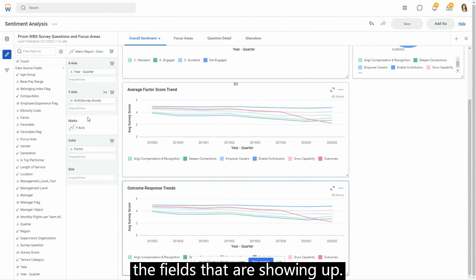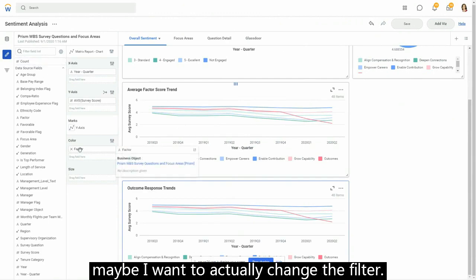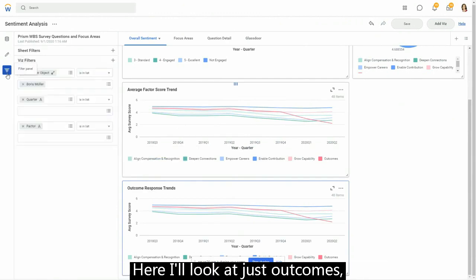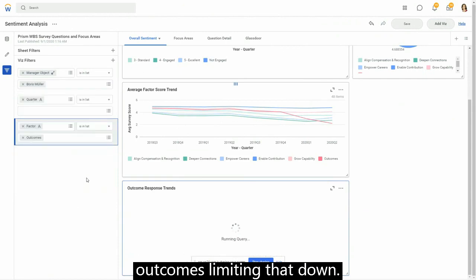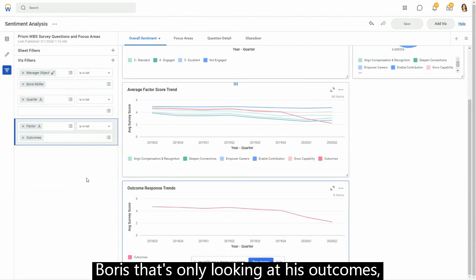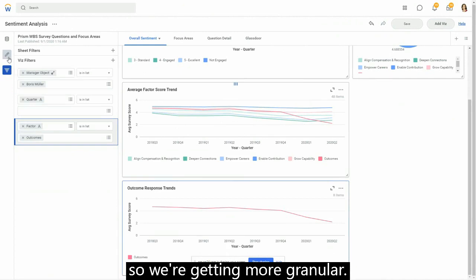All right, and then we'll move into the panel here where we can start to change the fields that are showing up. So instead of factor, maybe I want to, actually I'll change the filter here. I'll look at just outcomes, those that are in the factor of outcome. So I'll just choose outcomes, limiting that down. So now I have a report that is only about Boris, that's only looking at his outcomes. So we're getting more granular.